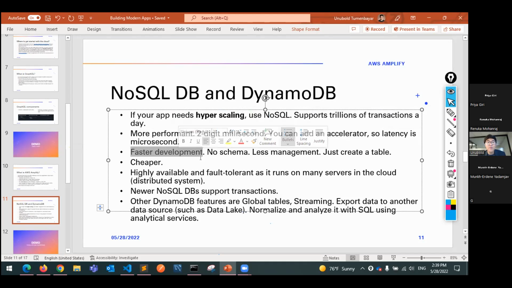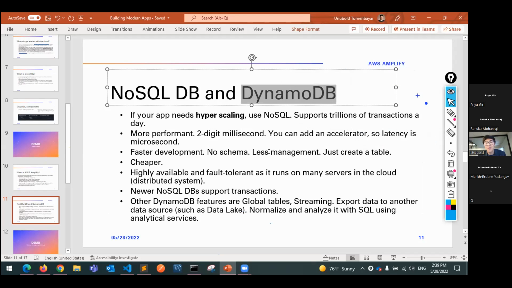So developing applications using NoSQL is faster because there is no schema. You can add any columns. In a traditional SQL database, we have to update the schema first, then add this. But with NoSQL, you can just define the key and then use it.